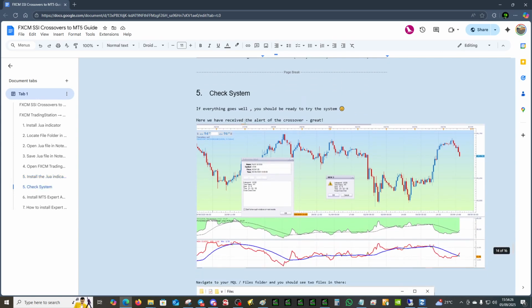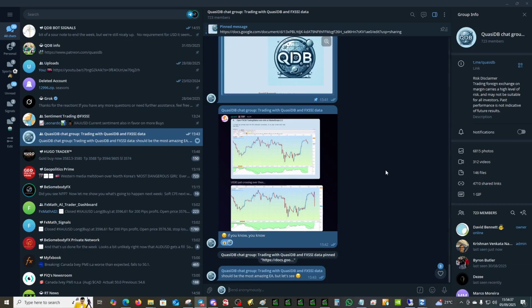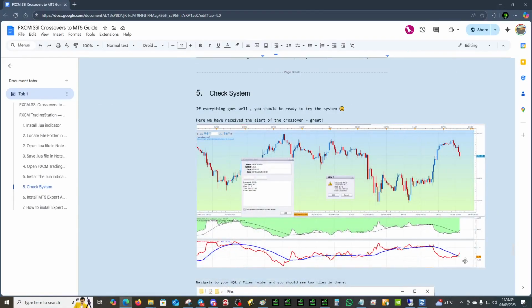Here we have received the alert of the crossover. Right, we've got the sell set up. Likewise, again, let's revisit that. All right. Is that a coincidence? No, right? And so we had the sell set up.